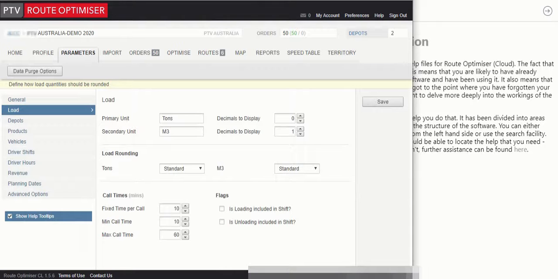Next, call times, fixed time per call. In the delivery area, in the call time, the fixed time means the driver can spend that time in that area. It's unfixed. We can give the fixed time, or we can give the minimum call time and the maximum call time.